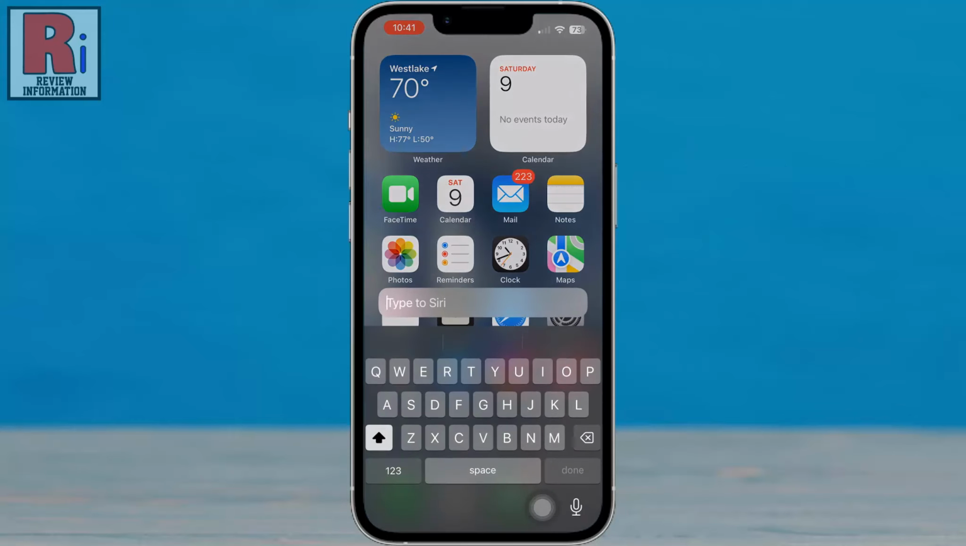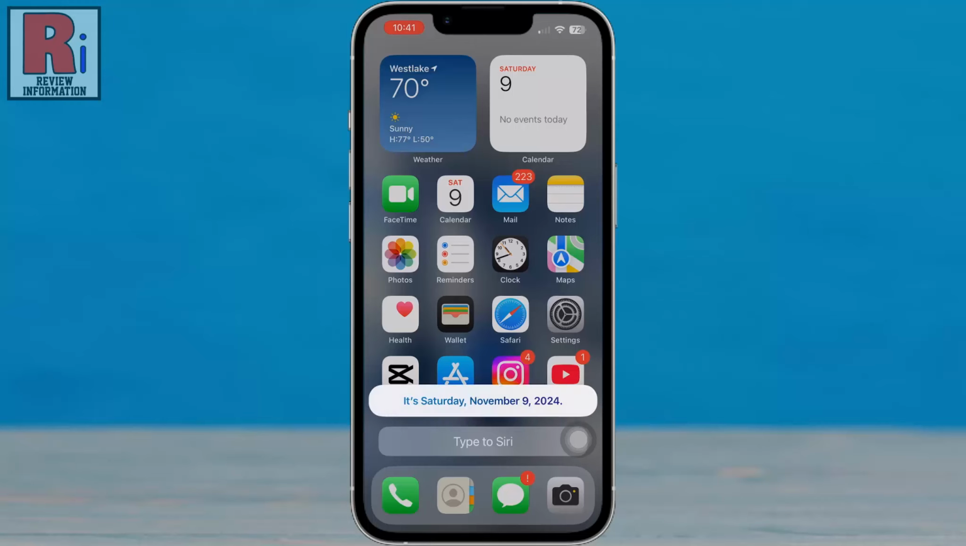Once Siri appears, you will see a text box at the bottom of the screen. Simply type your message or command into the text box. And Siri will respond accordingly.